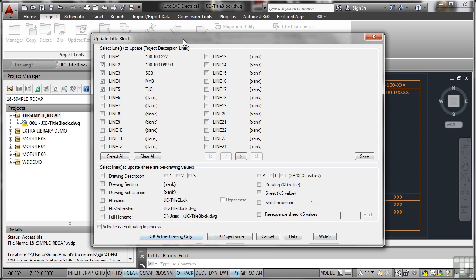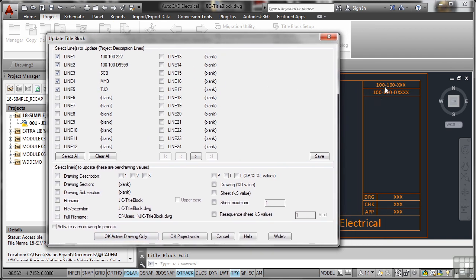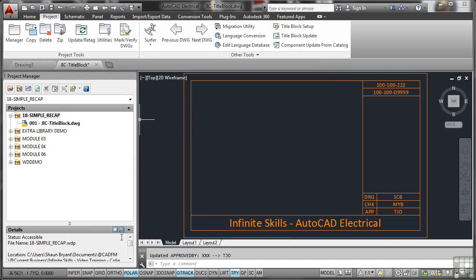So I'm just going to move that over a little bit so that you can see the title block. Click on OK, active drawing only. And you'll see everything updates in your title block according to your project details. So that's how you do your title block setup and your title block update. We're now ready to move on to the next part of our simple recap.